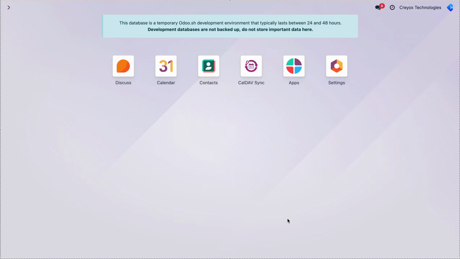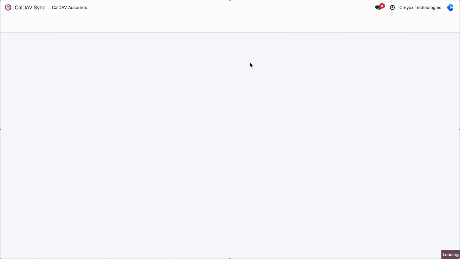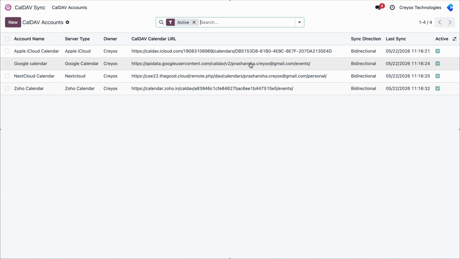Hello, so in this video I will demonstrate how you can sync your Apple iCloud calendar with your Odoo's calendar using our module CalDAV Sync. By opening the module, that is CalDAV Sync, what you need to do is first create an account for your Apple iCloud calendar.